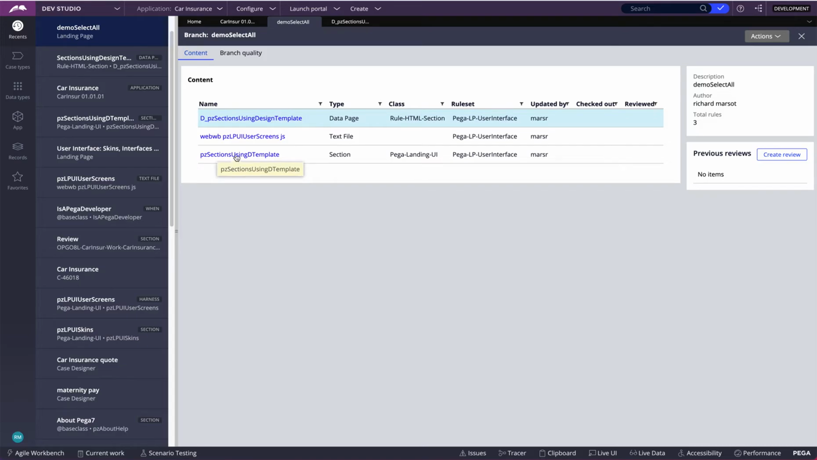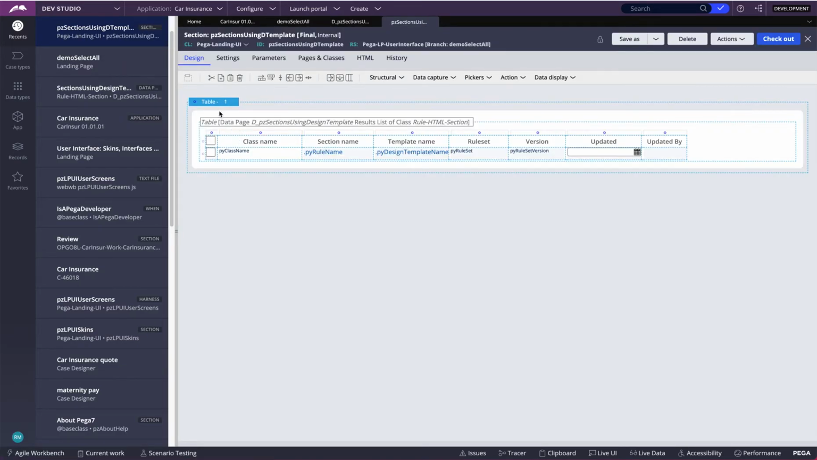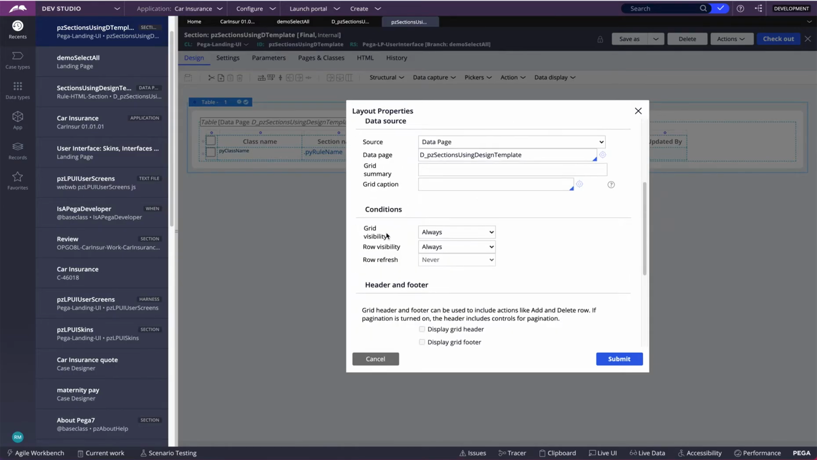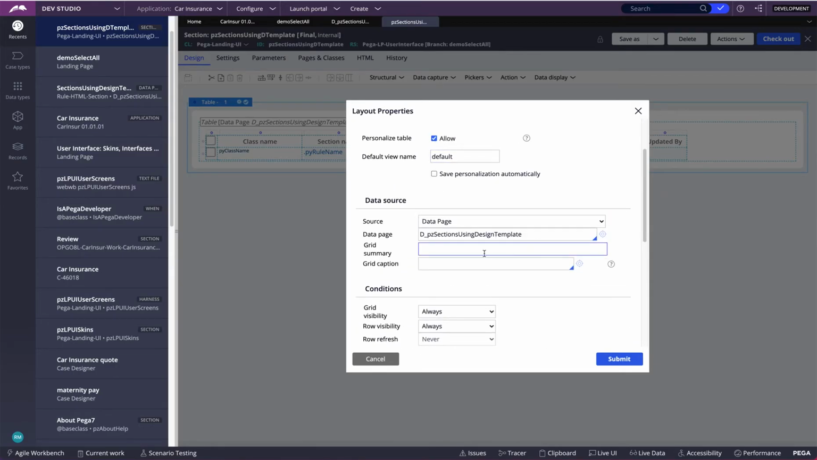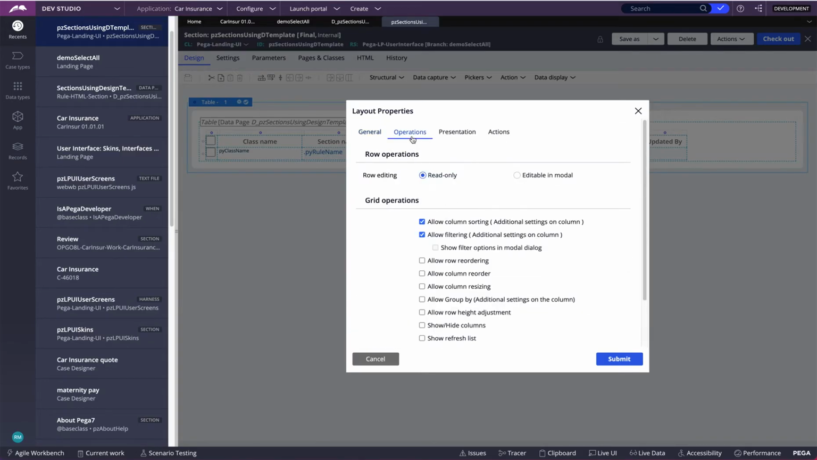Then the section that is using the table has some special configuration. The table is set up as an optimized table. You can also use table personalization if you want to. Because you're using an optimized table, it has to use a data page, so this data page will be editable. You specify a pagination, number of pages, and then in terms of operation, make sure that you don't check grouping. You want to make sure that you only allow column sorting and filtering.